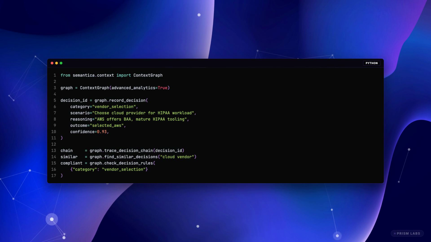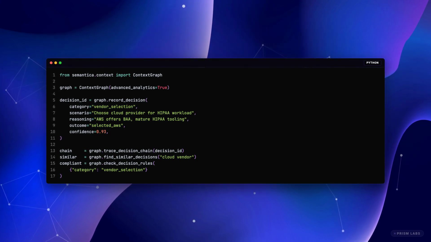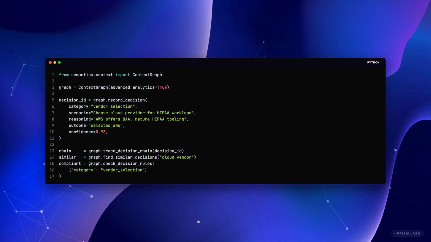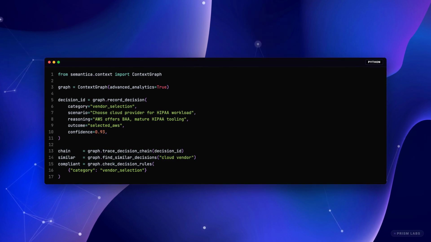Here's the feature that separates Semantica from every GraphRAG library. Decisions are first-class citizens. You record a decision with its category, scenario, reasoning, outcome, and confidence, and it becomes a permanent node. Then the questions that usually die in a Slack thread become one-liners. Trace the full causal chain that led to this decision. Find the 5 most similar past decisions before making a new one. Analyze what downstream work a decision affected. Gate decisions against policy rules automatically. Your agent's judgment stops being vibes in a context window and becomes an institutional memory.